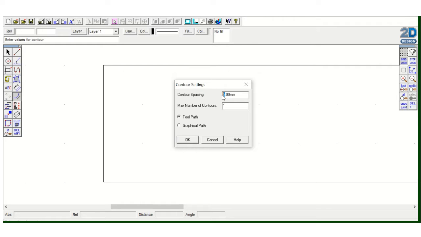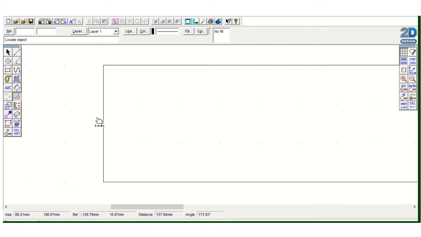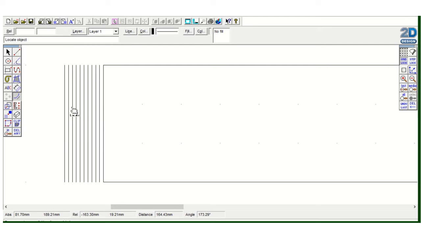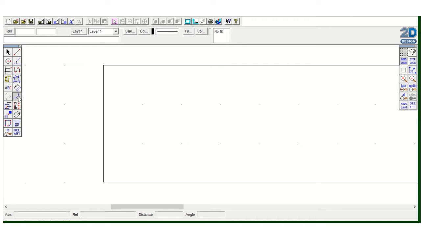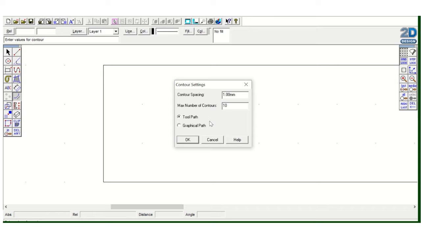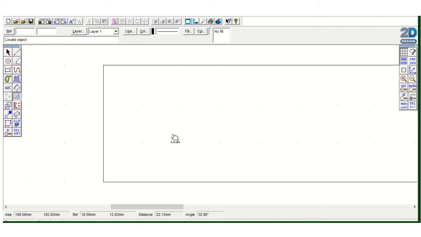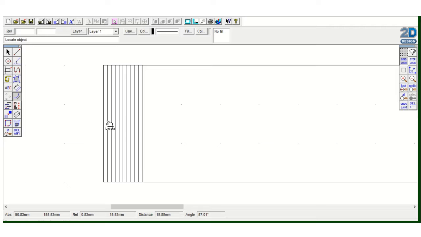Change the contour spacing to 1. Change the max number of contours to 10. Click OK, and then click on the right hand side of this vertical line. It's important to click on the right side, because if you click on the left side, you get all these lines on the left and you don't want those there, so press undo last. Click on contour again, check that your numbers are still correct. OK. This time click on the right hand side and you've got an additional 1, 2, 3, 4, 5, 6, 7, 8, 9, 10 vertical lines, all parallel to this end line.